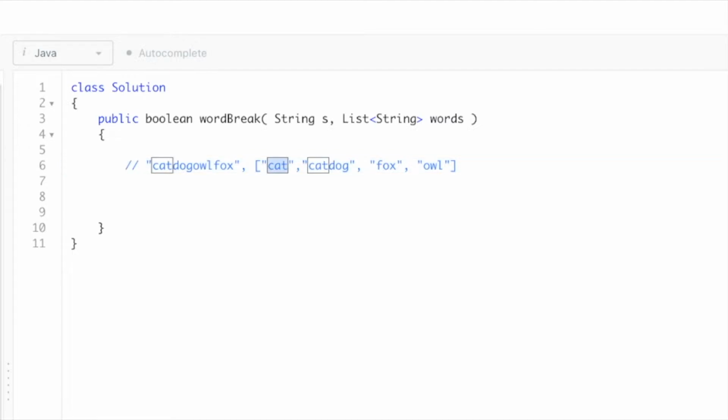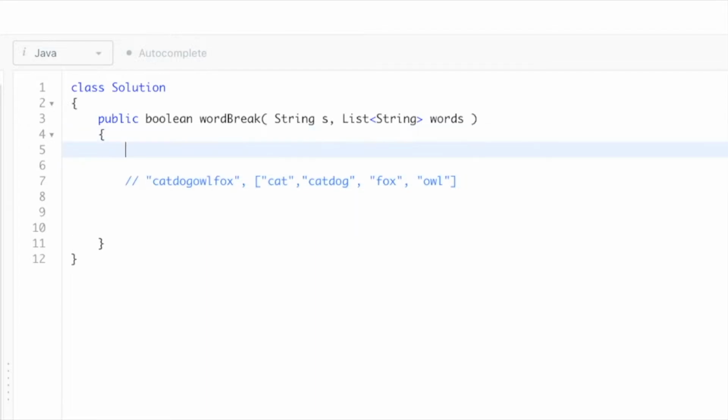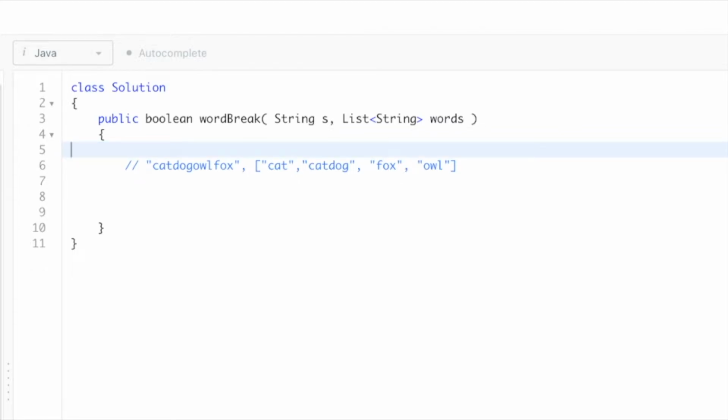So we're going to check, hey, is cat a prefix of catdogowlfox? And you could just use s.startswith(words[i]) or something, to check if it's a prefix. If you really want to get optimal at this, you could optimize that with a trie because it's just prefixes, but we'll talk about that later.